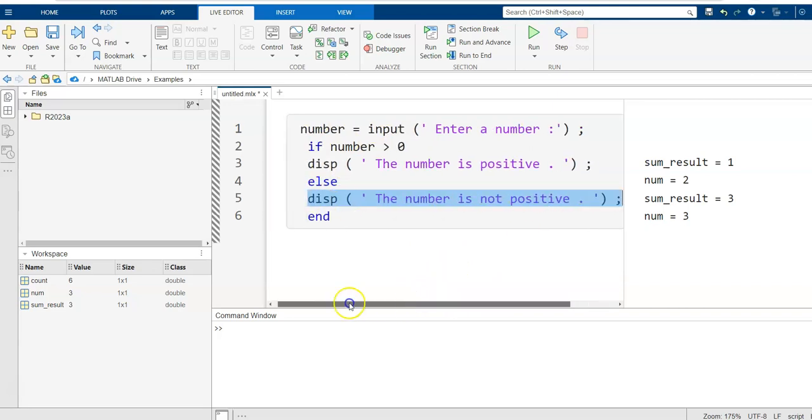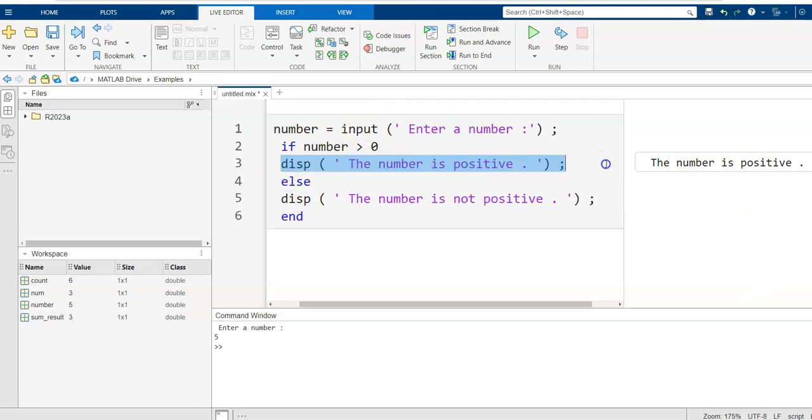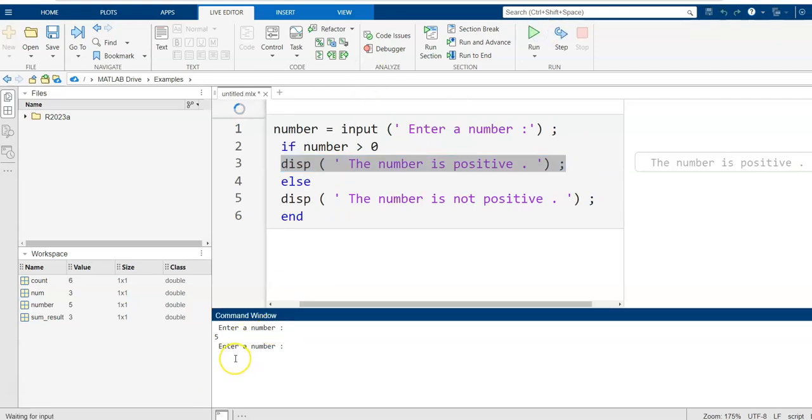Now if I run that, first enter the number here. Suppose I enter 5, so the number is positive, because 5 is greater than 0, yes, so that will work. Now if I execute again and put in -5, see, the number is not positive.